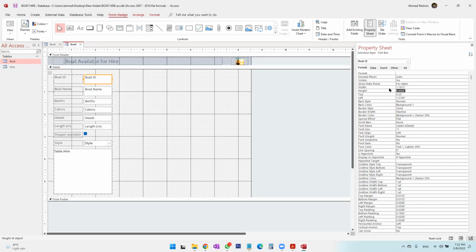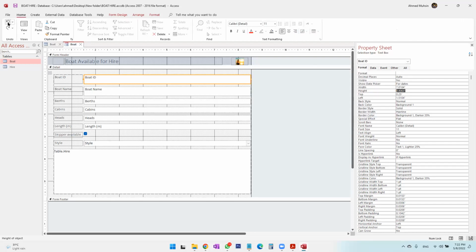You have a problem. All the fields are changing with it. That's a problem, you don't want that happening. You want only the boat ID field to change. So undo this. The reason all the fields are changing is because they are all grouped together. So when one gets pulled, all the others are also getting pulled. So we need to ungroup them. We need to take them out of the group.